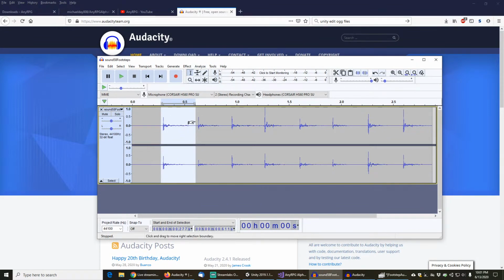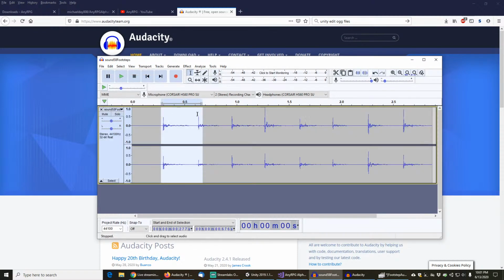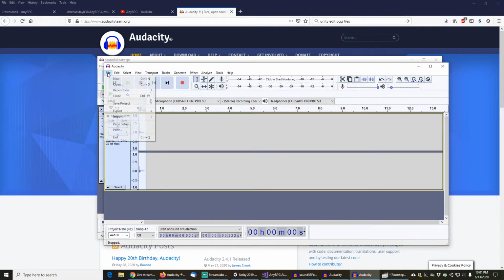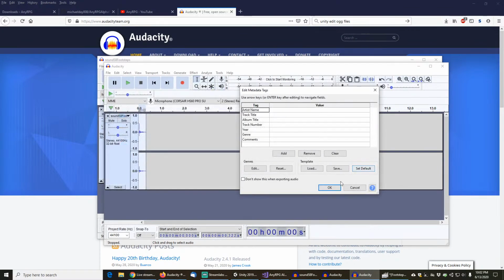And then I'm going to do the same thing right here. Okay, let's try that again. I'm just going to drag this over here manually, and then edit, copy, file, new, edit, paste, and export as OGG, and export it as footstep 2. Save that.